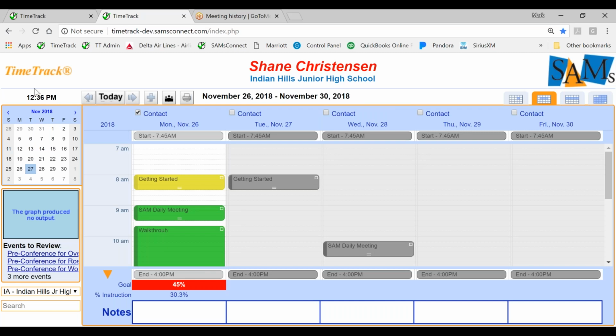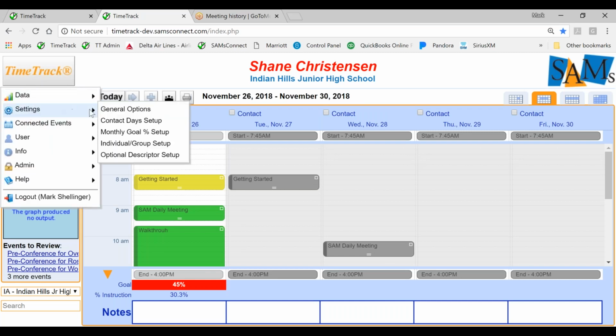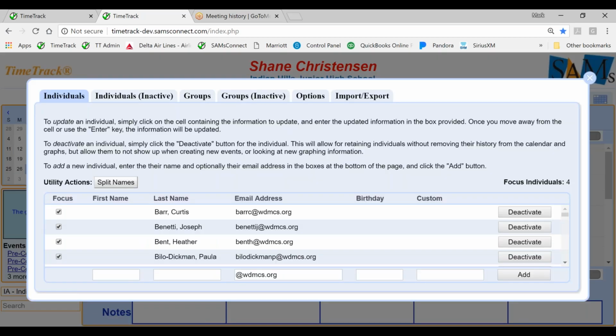Another thing that's helpful to do before you set up and start using connected events is to go to settings and go to individual group setup. Take a minute to remove anybody who's left your school. The way you do that is simply click the deactivate button on the far right-hand side. TimeTrack immediately takes that person off your list of people you can associate an event with.